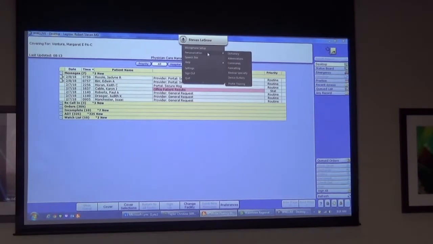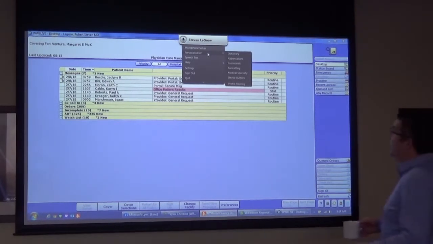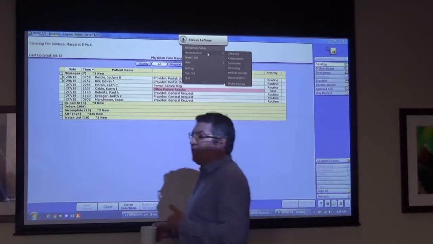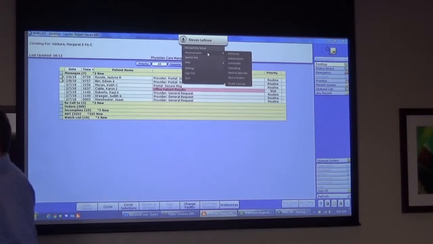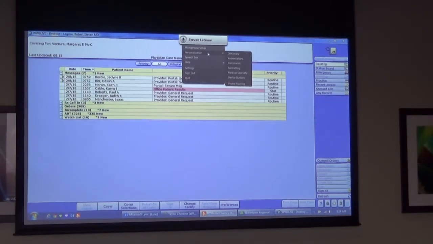We go into personalization, and with personalization, this is where you teach the microphone how to understand Cheryl Peterson, how to understand Stephen LeGros. Through this there is the dictionary, there are abbreviations, and then we get into commands, formatting, medical specialty. The dictionary, you can access it through here.